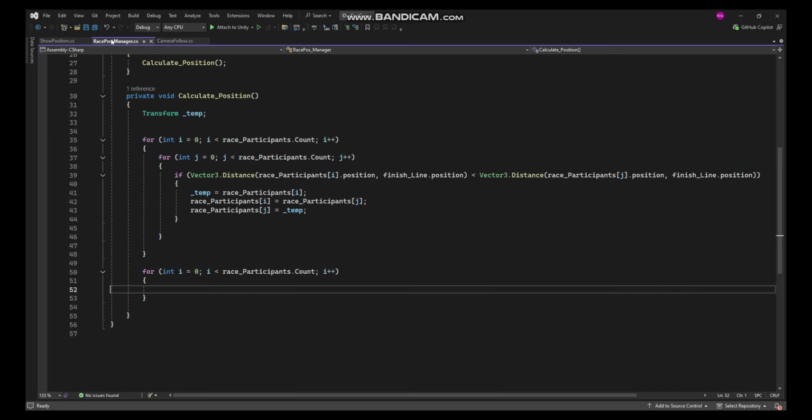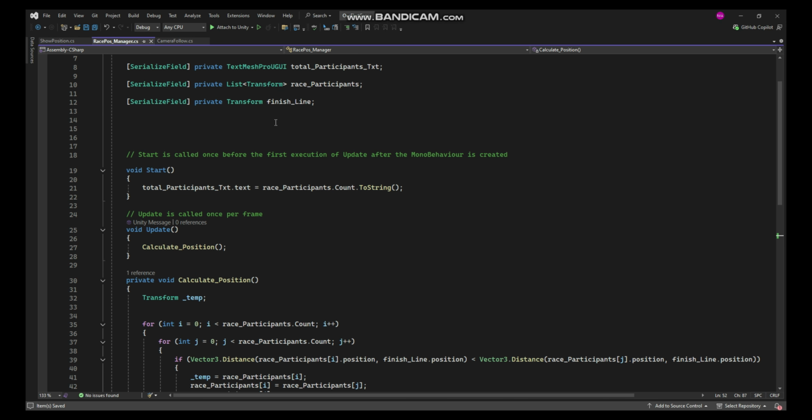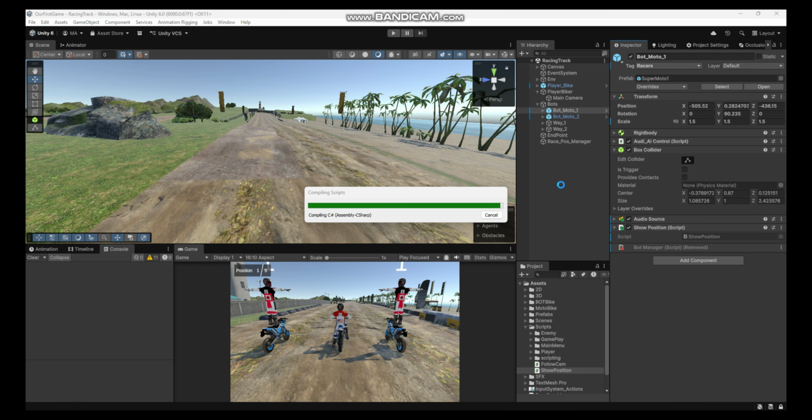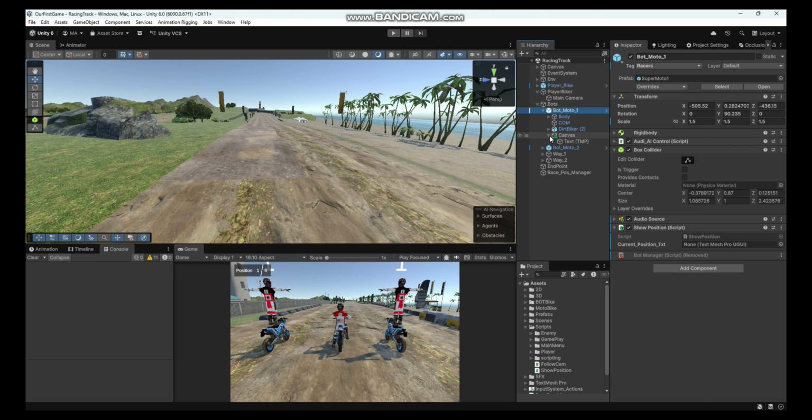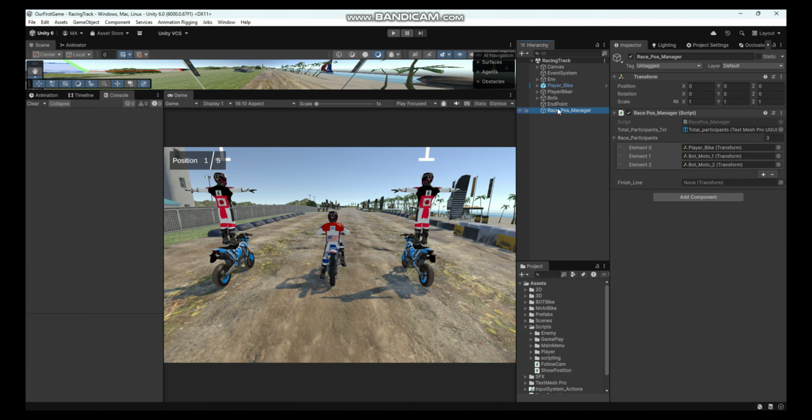Now back to our RacePoseManager class. For each racer, we'll get the ShowPosition script attached to it. Then we call the ShowCurrentPose function and we pass i+1. We use i+1 because list index starts from 0, but in racing, position does not start from 0. It starts from 1. And now every racer will display its correct position based on how close it is to the finish line. Back to Unity editor and assign the TextMeshPro reference to bots and player bike, and assign the endpoint to finish line and hit play to test the position system.